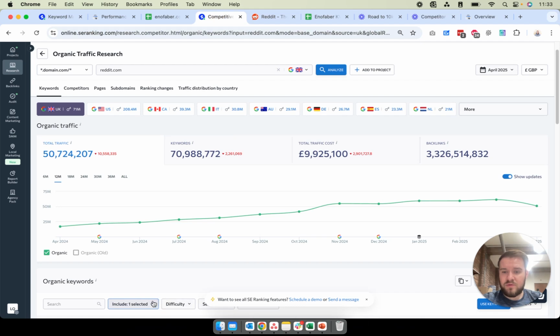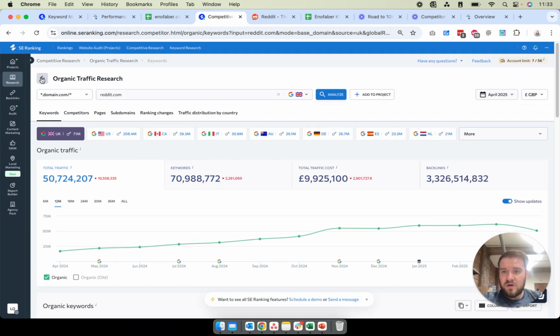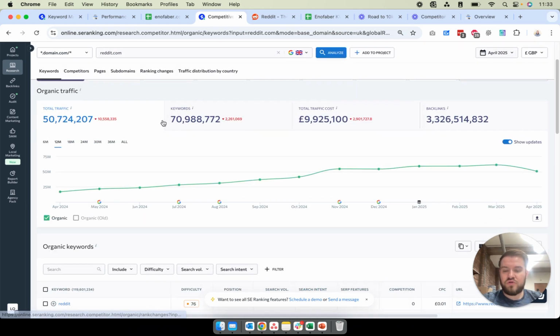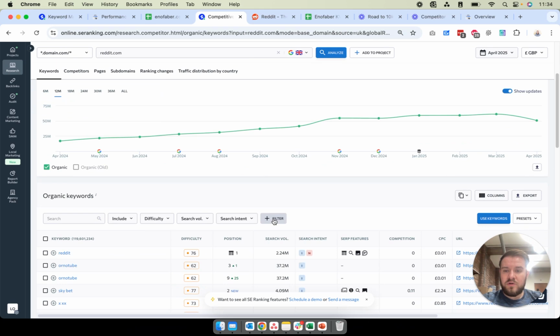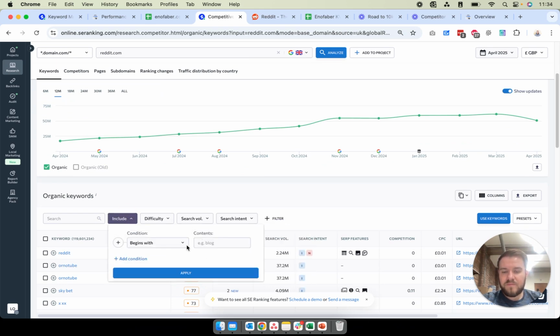The way you'd approach it, if we just go into the competitive research and do the organic traffic research, is put Reddit's URL in here. Make sure you filter to the right country. Obviously, we're in the UK. And what you want to do is add a filter to include, so you add that, and containing.